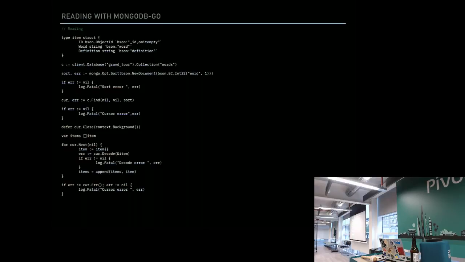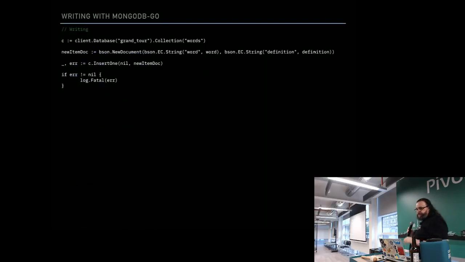What's also a little irritating at the moment is they haven't cleaned up all the niceness around defining things like sorting options. So you have this mongo.op.sort, bson.NewDocument, Int32 words, sort on word. That's all that says. I'm fully expecting lots of helpers to come along with this, or it's going to tidy itself up no end. Then again, writing's quite simple. Make a BSON document, and bang, it's in the database. It's swings and roundabouts.